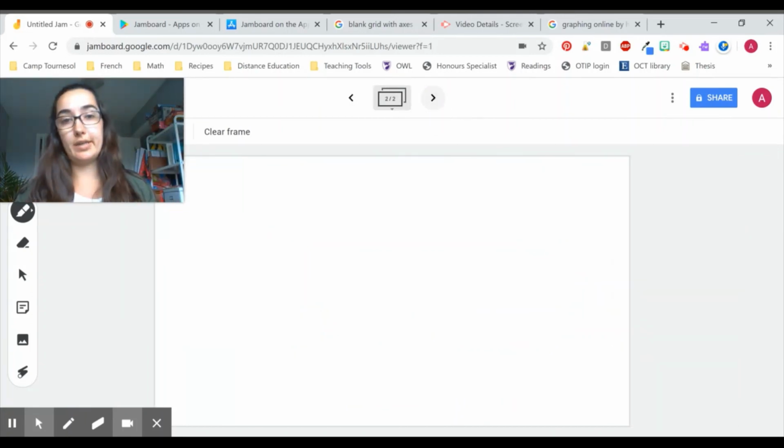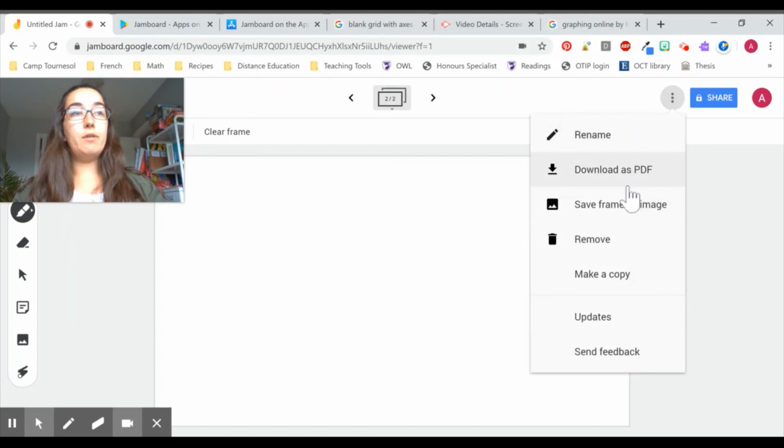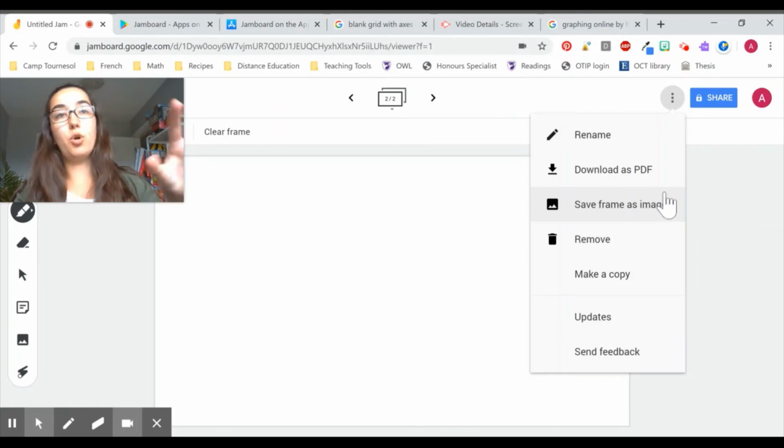It's basically creating a second sheet of paper that you are going to be able to draw on. Again, this is starting from scratch. And if you decide to download as a PDF, you'll get all of your frames. Whereas if you click Save Frame as Image, you'll only get this current frame that you're working on. So it really just kind of depends what you're trying to do.